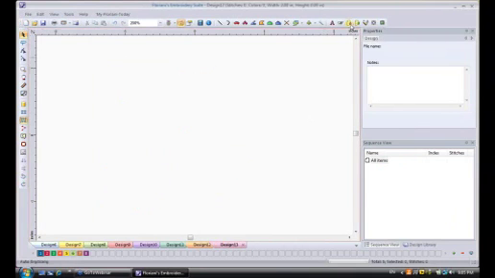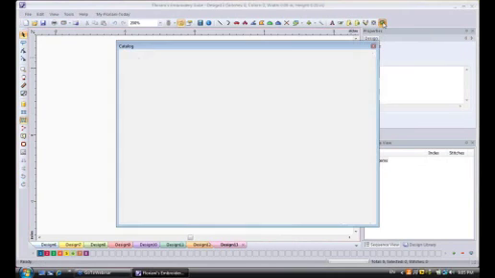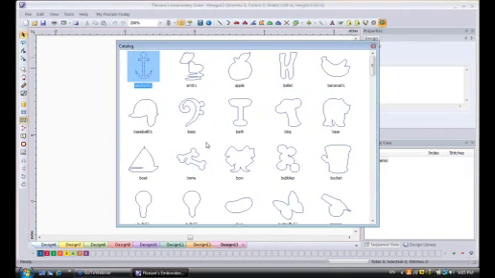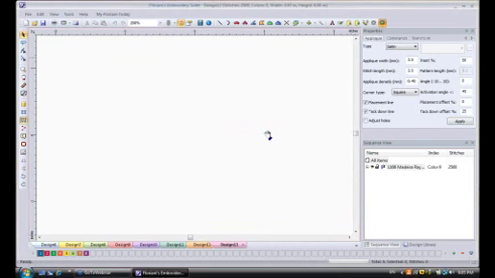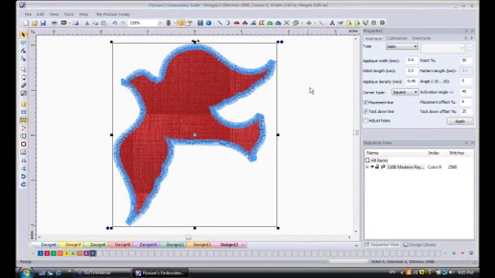Now, let me show you another thing. Embedded in the software is a whole series of pre-made applique shapes. Click on it, pick any applique shape that you may like. You know what, I'll go ahead and pick this dove. Bring it up. It's an applique, okay? But it's a traditional applique.